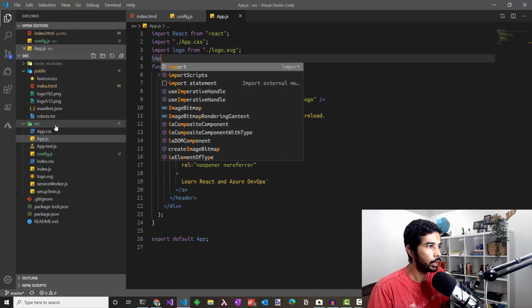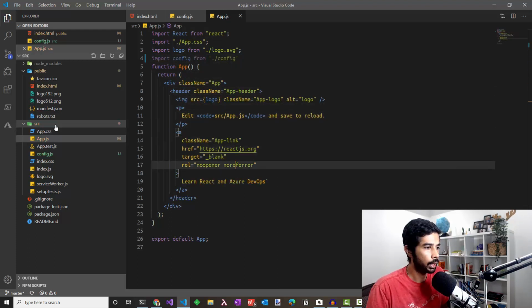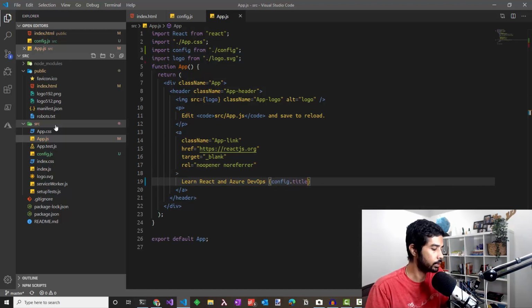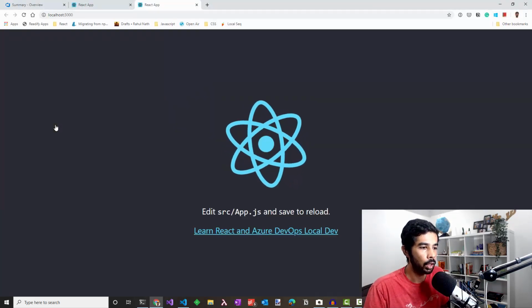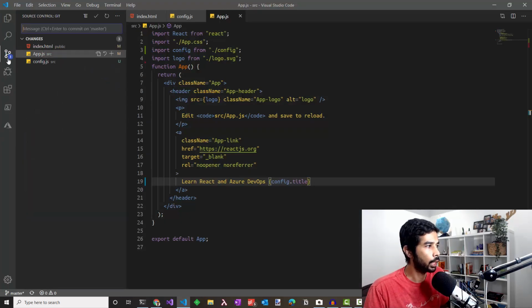To use that, we need to first import the config object and then use that under here. So for now, I'll just make this here and say config.title. So let's save this all. All the files are saved. Let's head back and you can see local dev appearing here. Let's push this code up into GitHub, adding configuration.